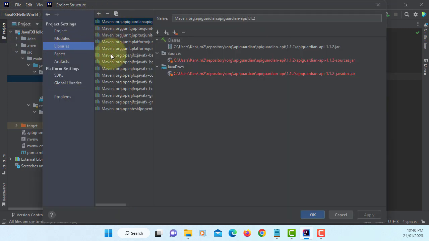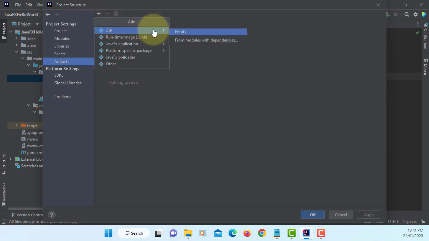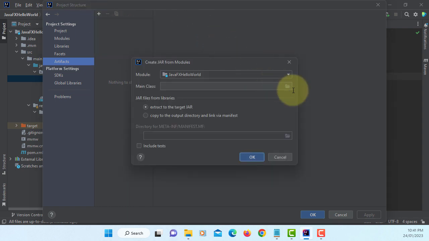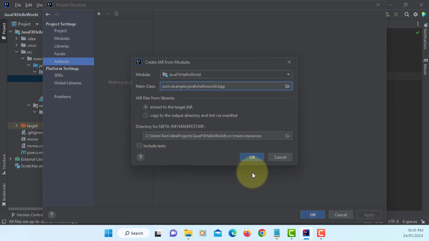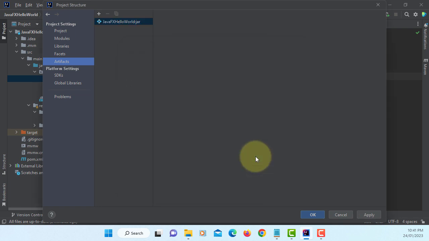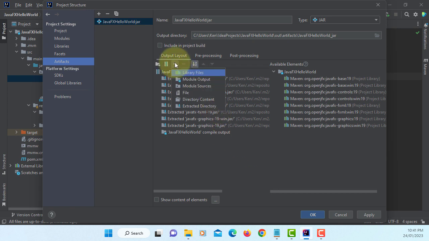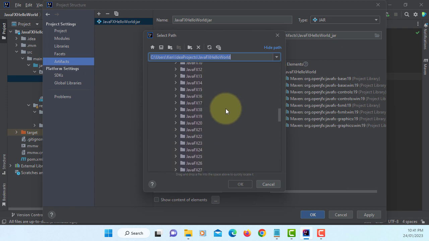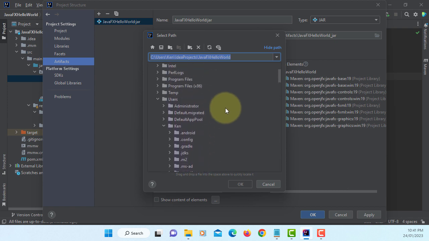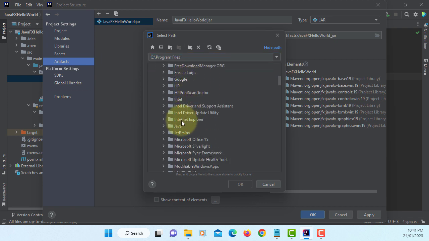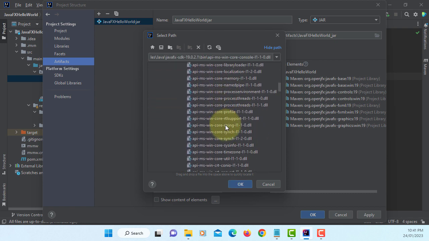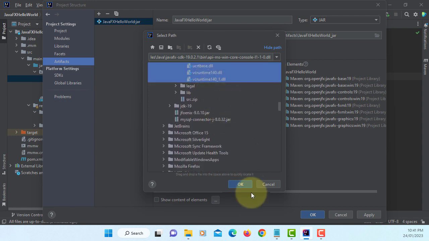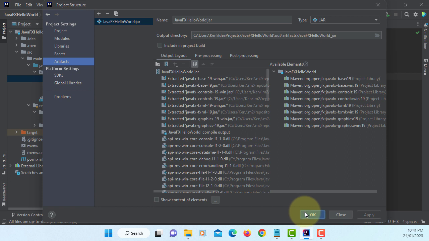Go to project structure. I'm using Maven build, so we don't have to do anything. Artifacts, jar, module with dependencies, select the main class, the class you just created, App class, okay. You may need to add a file. Try to locate the JavaFX SDK directory where you have the JavaFX library. Just look at the binary. We are going to add all these DLL files. They can be distributed with our applications.